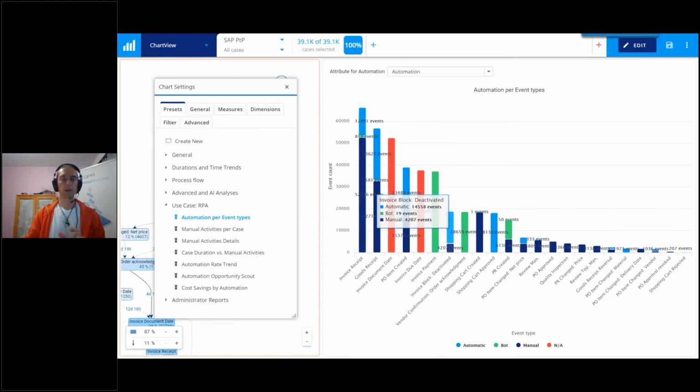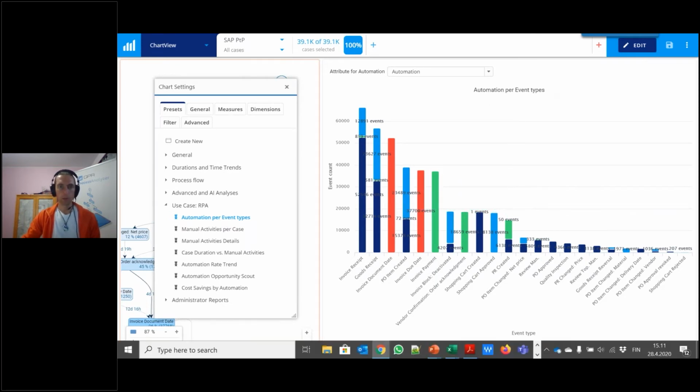And as said, this can be further customized, and we can add some dimensions, and this can be viewed by the purchasing organization or region or whatever it is that we want to extend these presets. So this is the automation per event types.